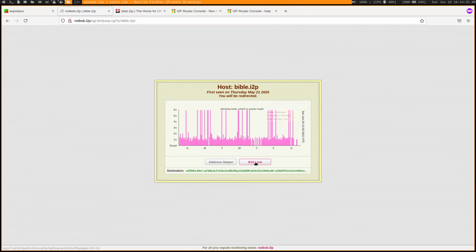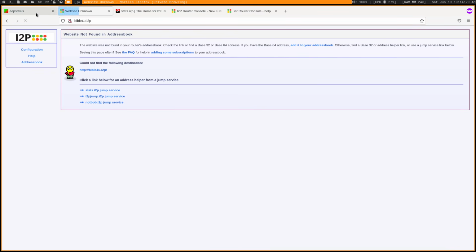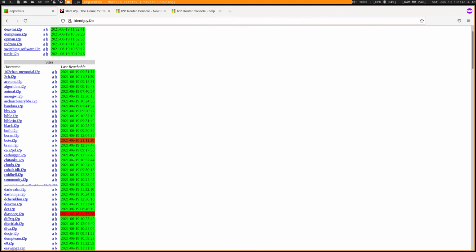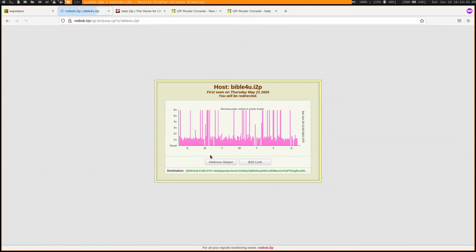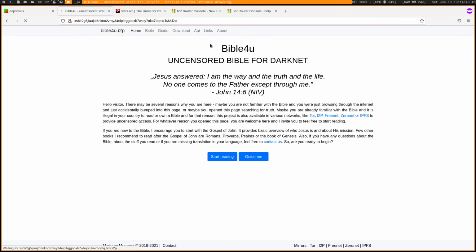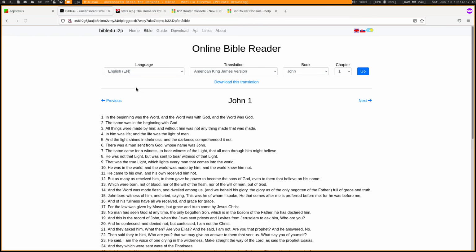Okay, so here I have a B32 link. Let's see if that's able to load this Bible page. No, looks like that didn't work. Okay, I thought that was the one I did earlier. Maybe it was this one. I did suss out some of these links earlier just to make sure that they're obviously safe. Okay, yeah, this is the one, an uncensored Bible for the darknet. So here you go. That's an example of a site that you can see on I2P.